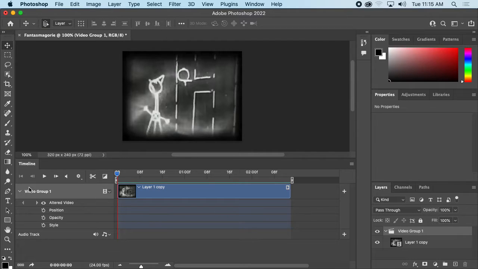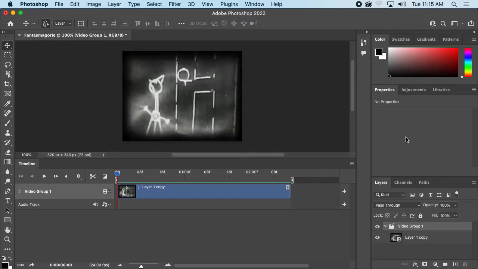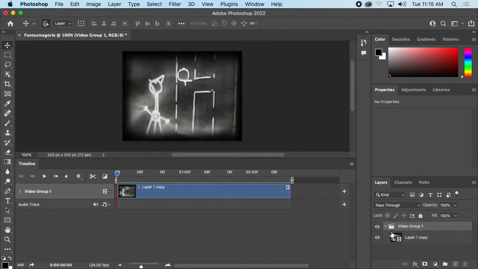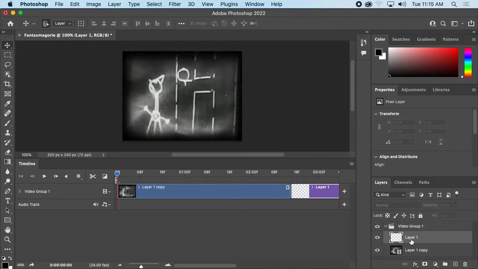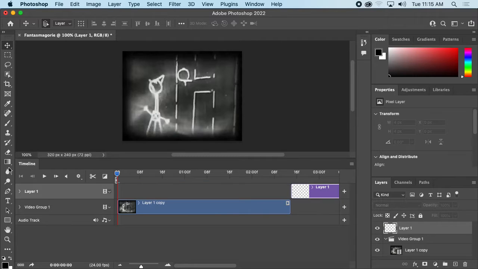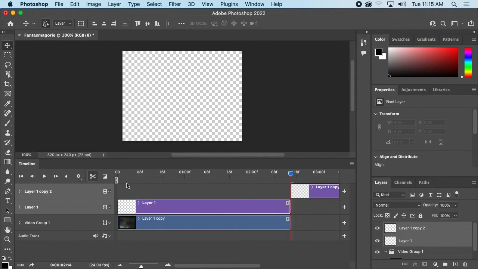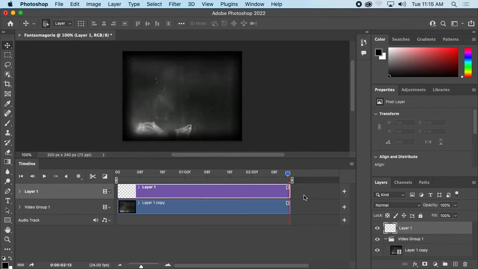So now if we want to layer some stuff, we could actually animate the video layer, but I'm going to leave it as is, and let's animate some text on top of it. So in my layers, I have this video group that it created when I added the video. I'm going to add a new layer and put it above the video group so it'll have its own layer in my timeline. And so now I can drag this layer back, and if I want to cut to match the two layers, I can do that.